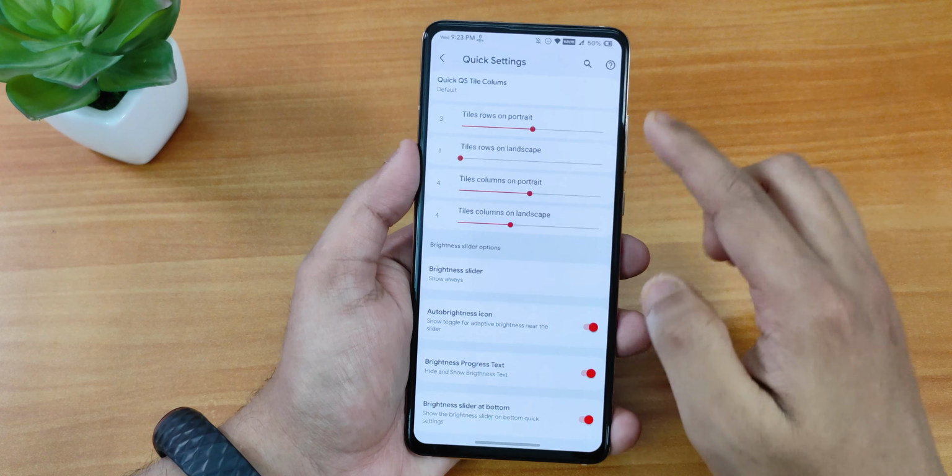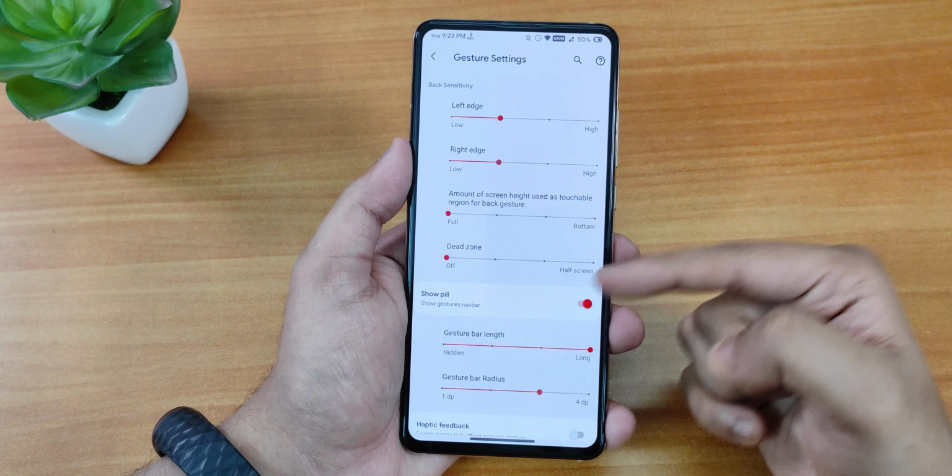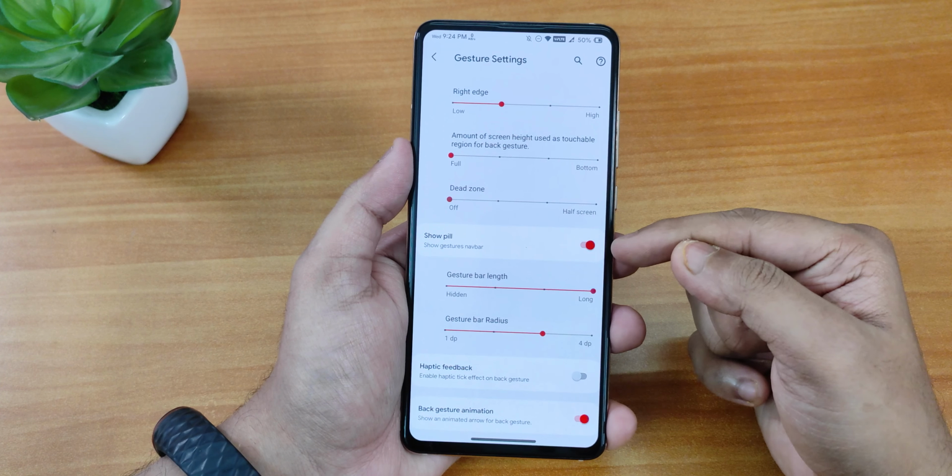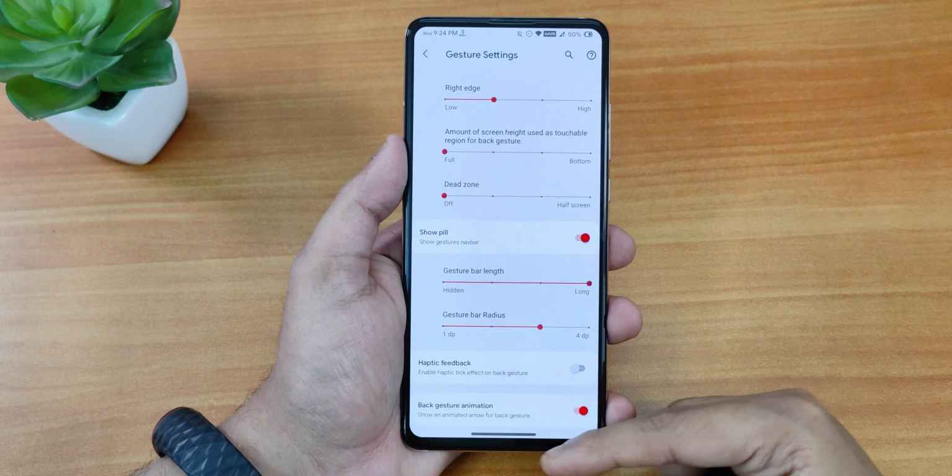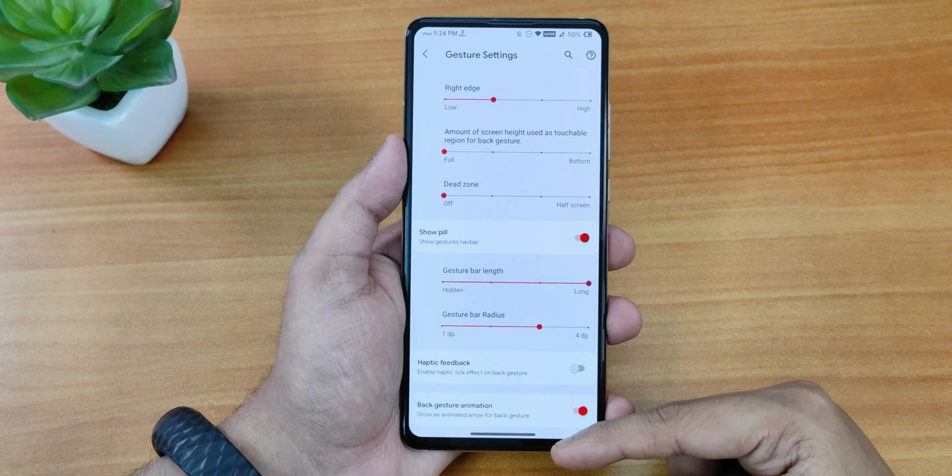Let me scroll down. We have the gestures, and in the gestures, we have the quickly open camera, then the system navigation gestures. And if you go into the settings, you have plethora of customizations. Like you can hide the pill bar if you want to. As you can see right now, my pill bar is not hidden. And we have the gesture bar length and the radius customization. So I have customized those. That's the reason why you are seeing this long and thick kind of like the pill bar. And we have the haptic feedback and the back gesture animation as well.